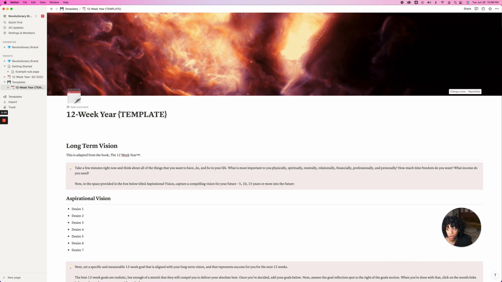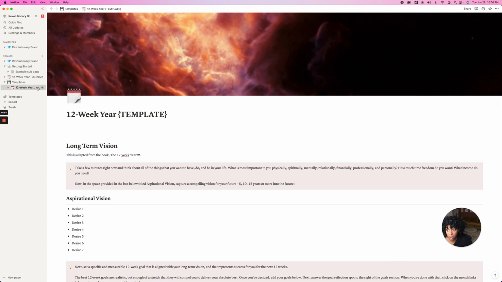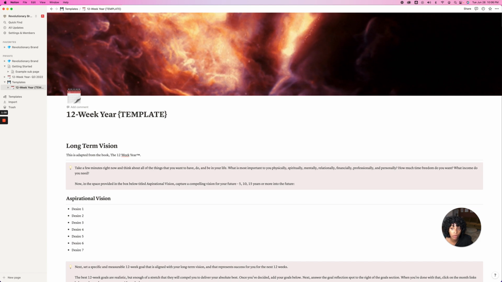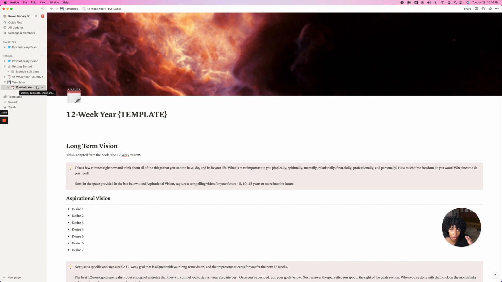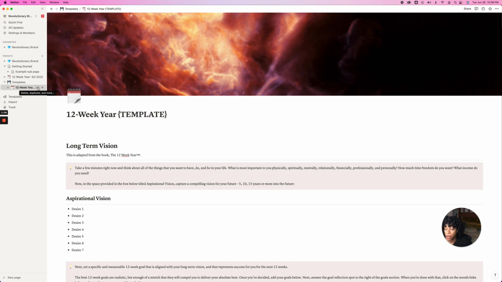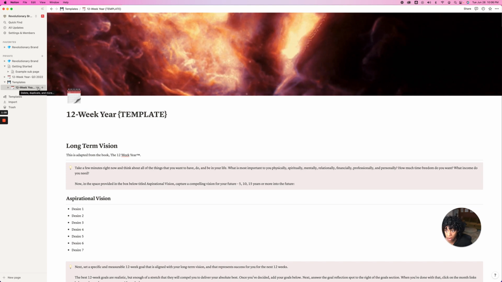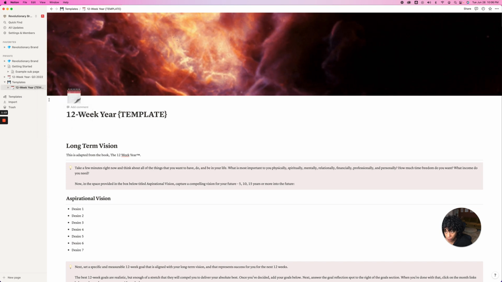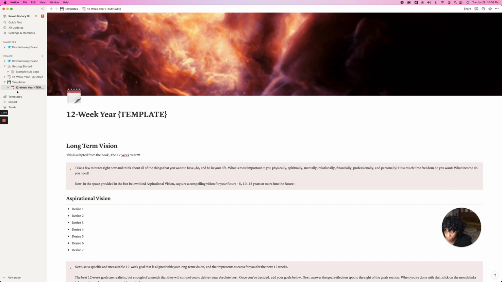Once you duplicate it and add it into your Notion system, then you're going to start doing this first. So the first thing is going to come in here. So we're going to say template. Do not edit this template. You want to make sure that you always have a blank copy because every 12 weeks you want to do a brand new 12-week year planning session. So you're going to hover over the template and click on these three dots. Click duplicate. It's going to make a little copy for you.